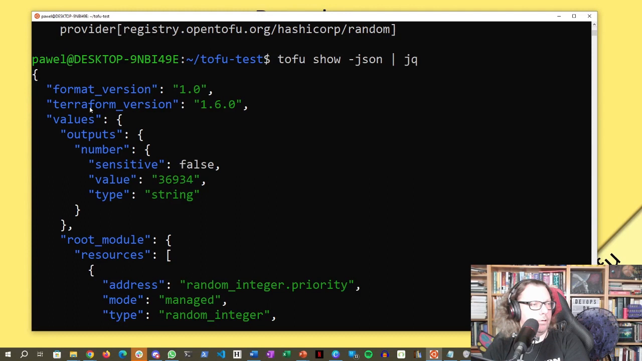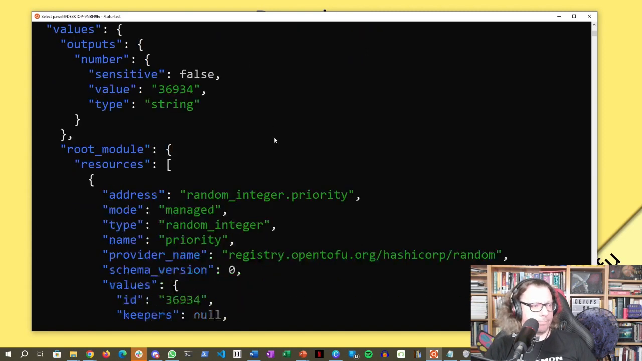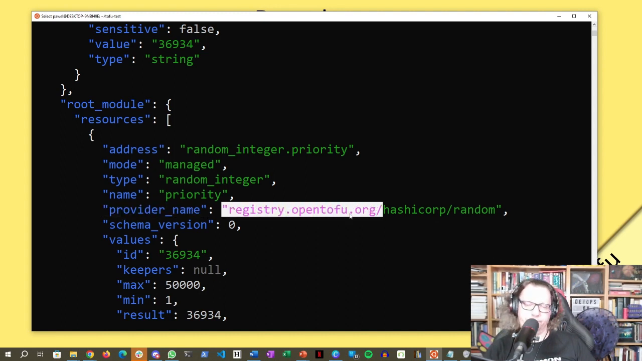So what we have here is still the same Terraform version. It will not change to tofu version because this is the document structurized with the documentation provided for HCL and Terraform by HashiCorp. So we are compatible with that. But here, if we see the provider name, we can see registry.opentofu.org. So now we use this registry from OpenTofu.